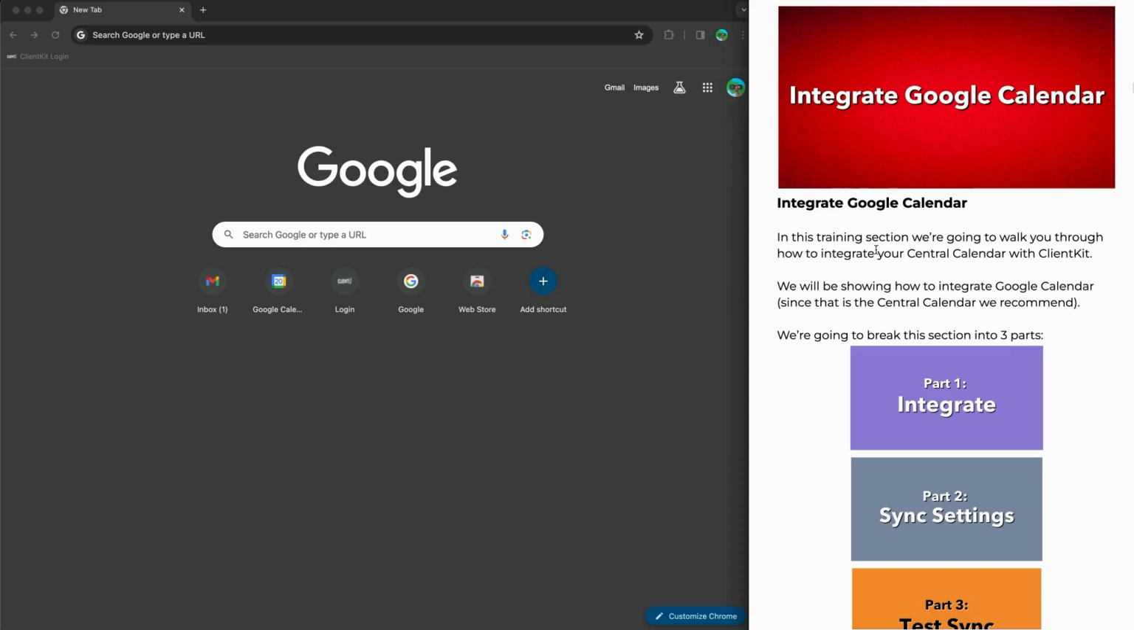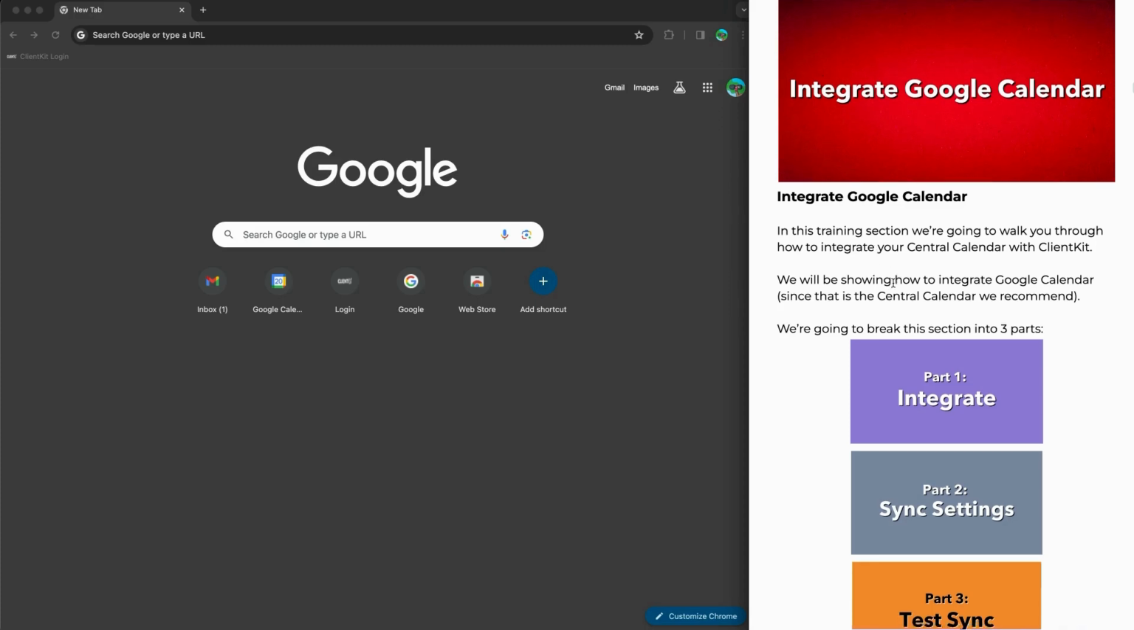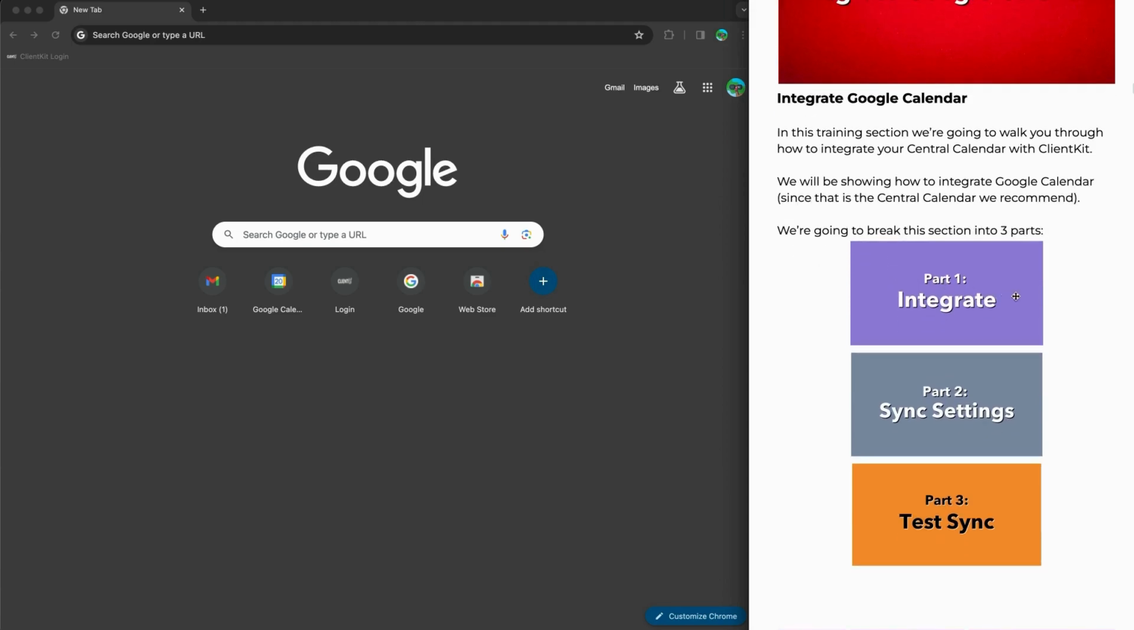All right, welcome to this training section where we're going to talk about one of the first steps of getting everything set up for your scheduler, and that's integrating your Google Calendar, which is going to be your central calendar. We're going to break this training up into 3 parts. Part 1 is integrate, part 2 is sync settings, and part 3 is testing the sync. Don't worry, super easy, super simple. I'm going to walk you through it right now.